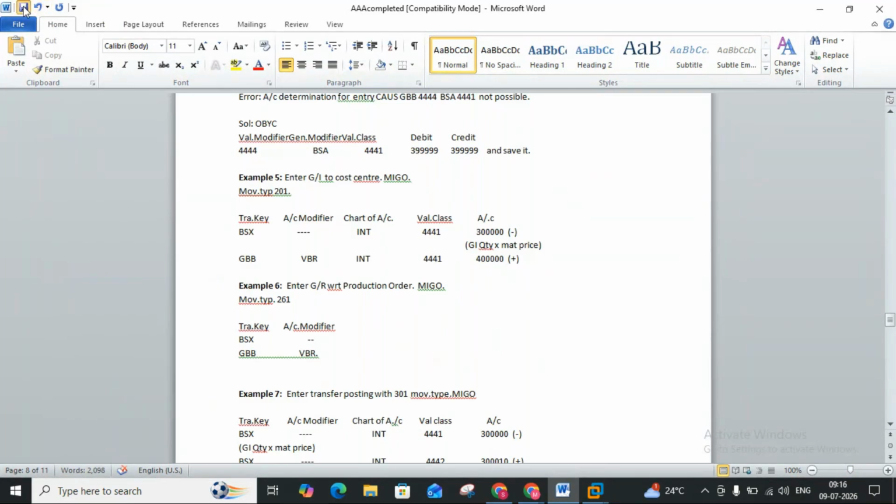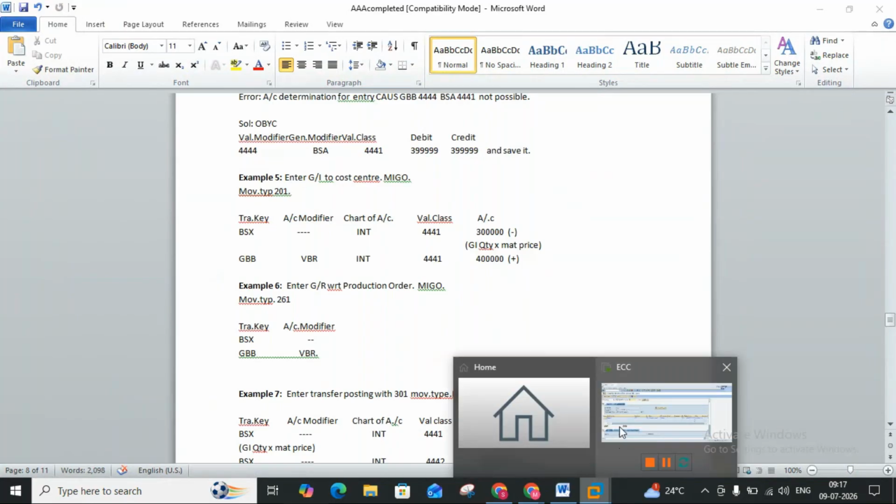Okay. You do this as homework. Goods issue to cost center: MIGO with 201 movement type. If you do it with 201, you can see the transaction key. All this you can see in OBYC, and also in OMWN. Select the movement type 201. What will happen? You'll understand. And valuation class 4441. You'll understand this. So what you will do: goods issue to cost center means go to MIGO, select the movement type 201. One example I'll show you now.